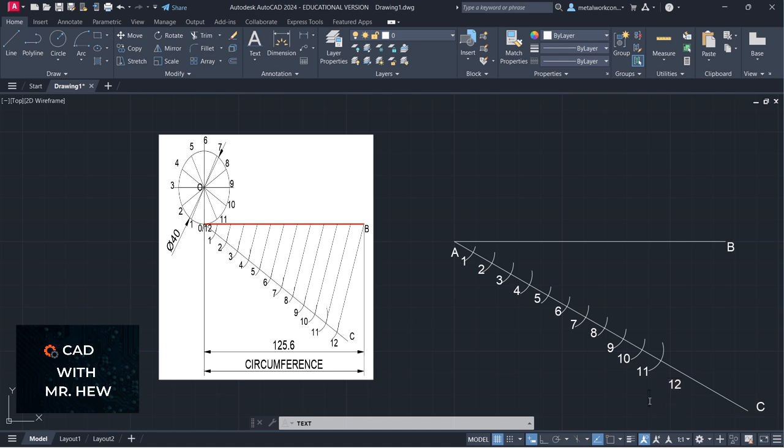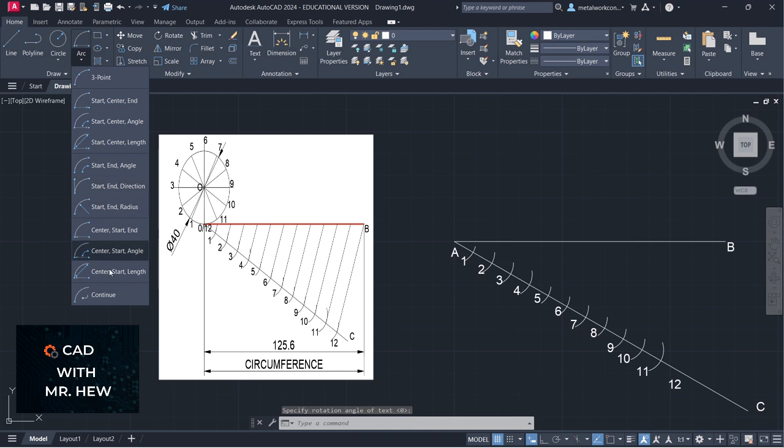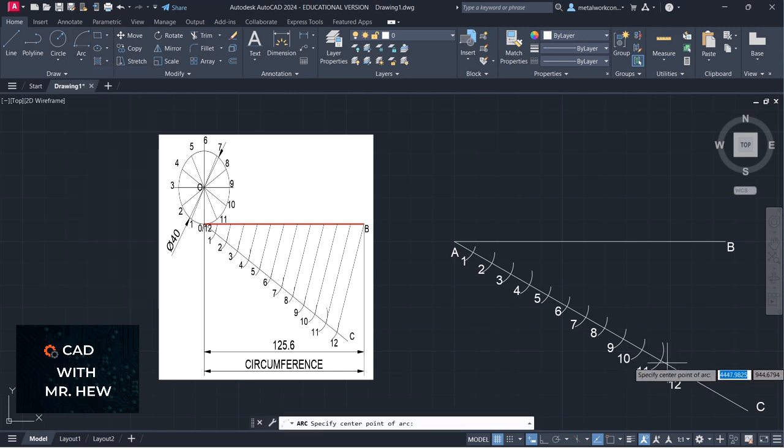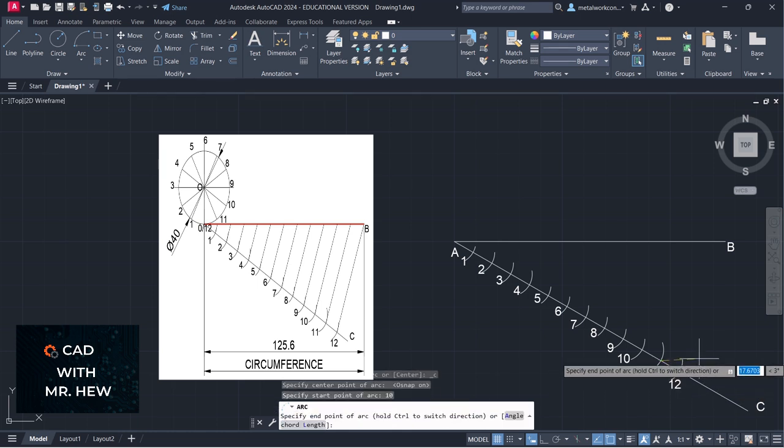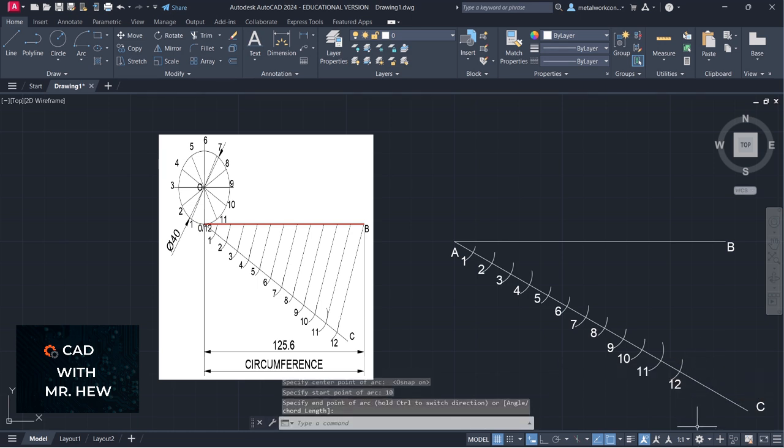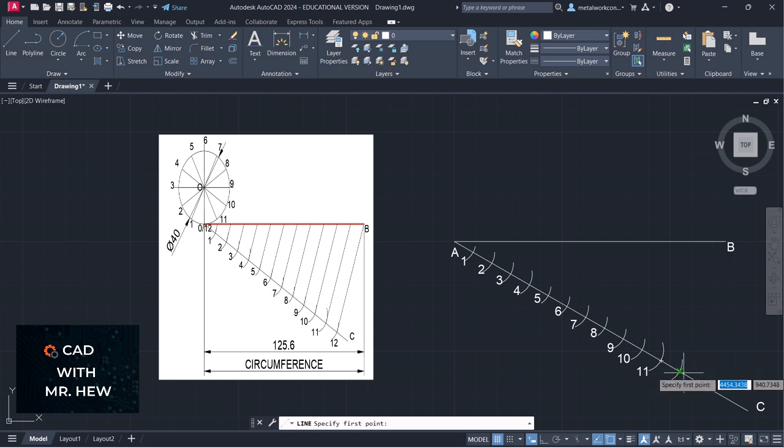All right, so we need one more arc. Center, start, end. I'm going to turn on object snap. The radius here would be 10. Right, so that is a 12 division. What we're going to do now, from 12, I'm going to draw a construction line to B.